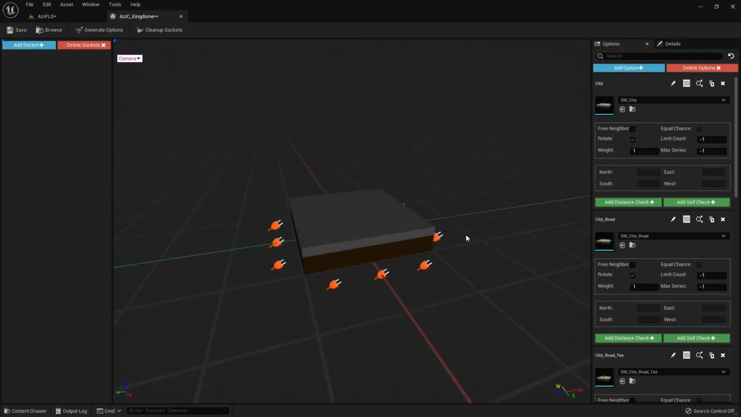To define the sockets, we just need to click on the socket button for each option. The plugin will automatically scan the mesh and assign the sockets for us. Really? Simple as that? Yes, simple as that.